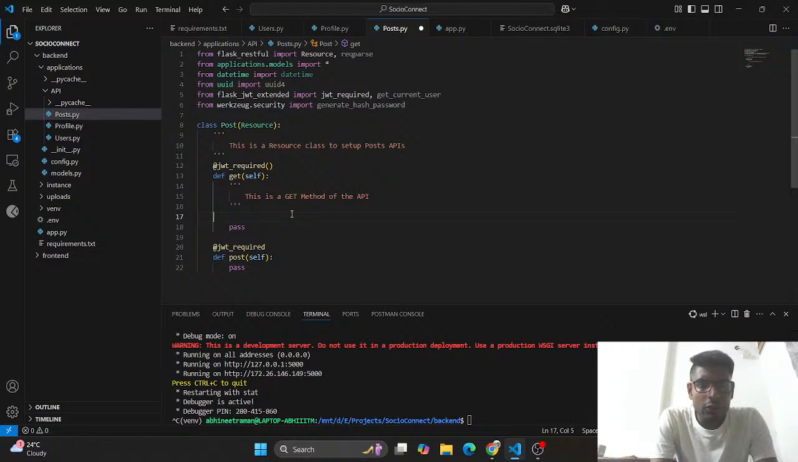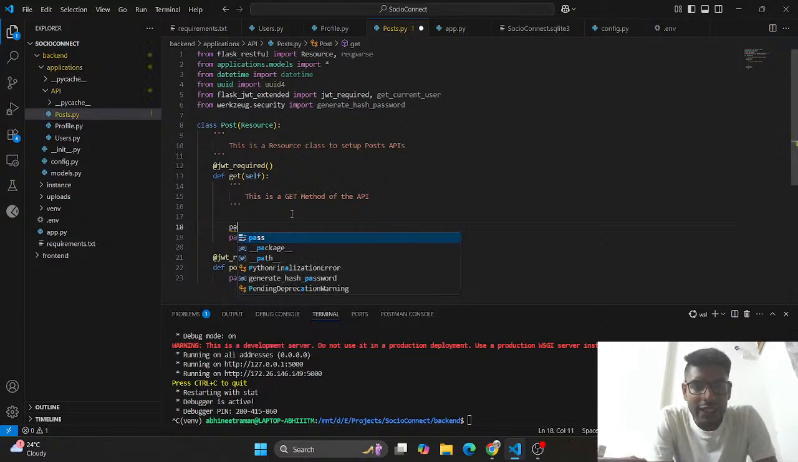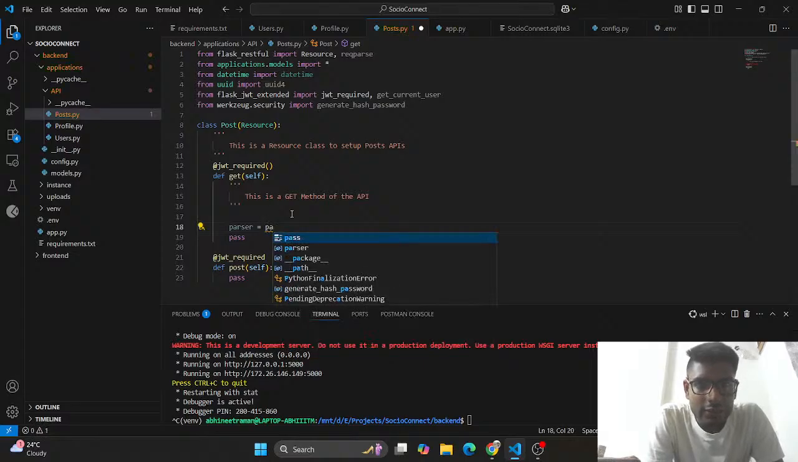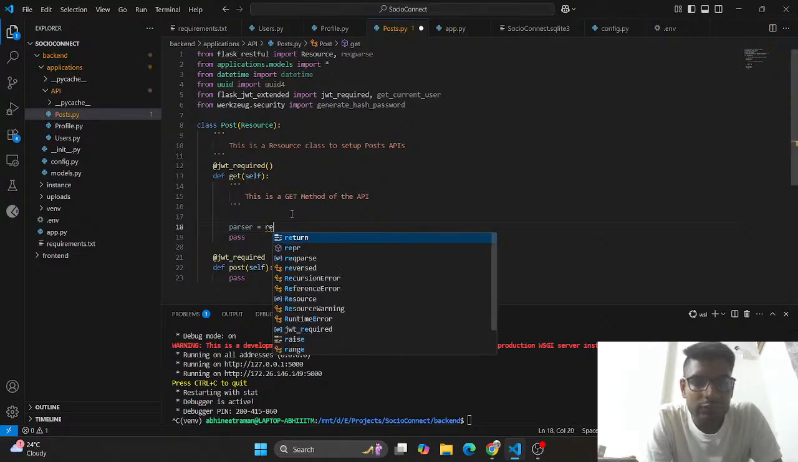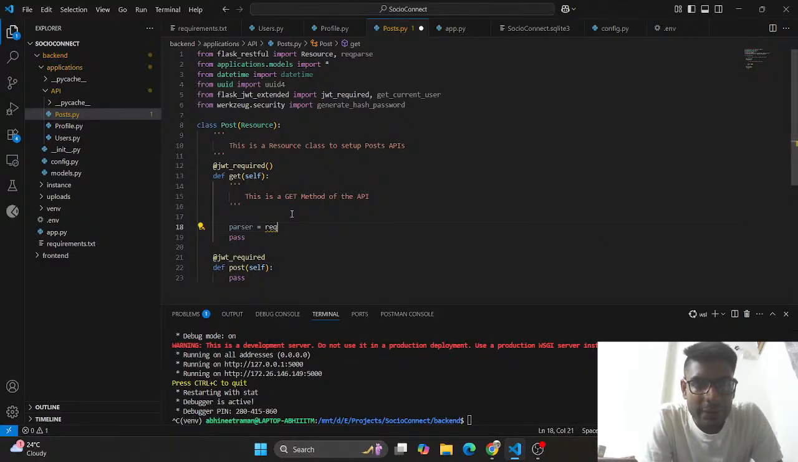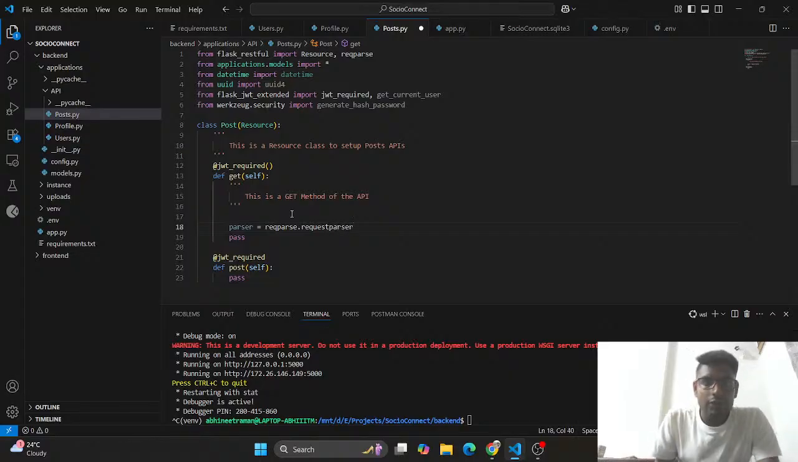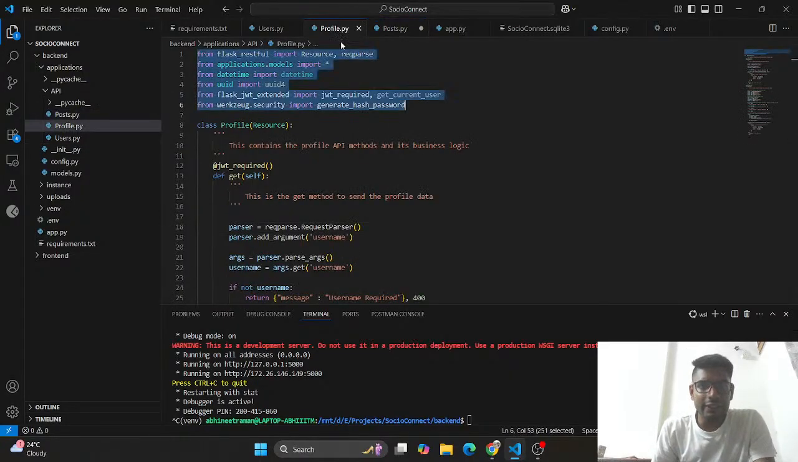Now we will add a parser, a request parser: reqparse.RequestParser. I guess it was not that. It was reqparse dot RequestParser, with a capital R and a capital P.